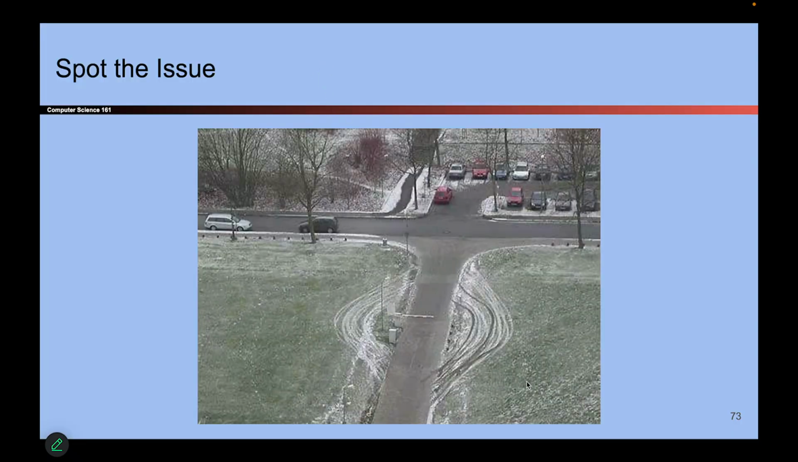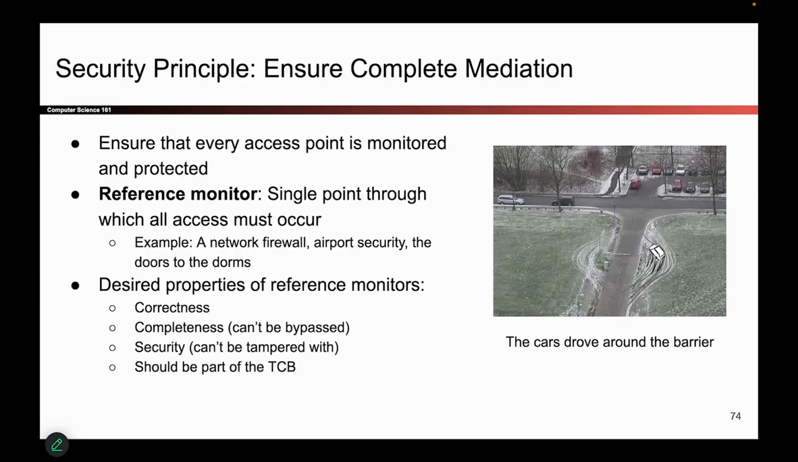So here's a picture. Tell me what's wrong with it. I realize it's kind of blurry, but here we have this little security gate. Is this gate stopping cars from driving through? What do you think? No. What are the cars doing? They're driving around. So what is the problem here? We had this barrier, but the cars are simply driving around it.